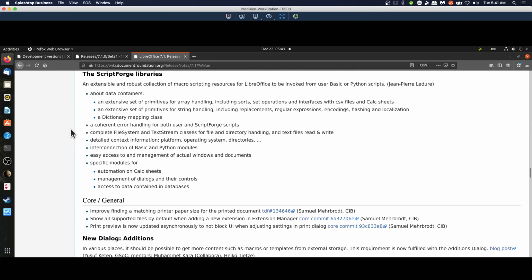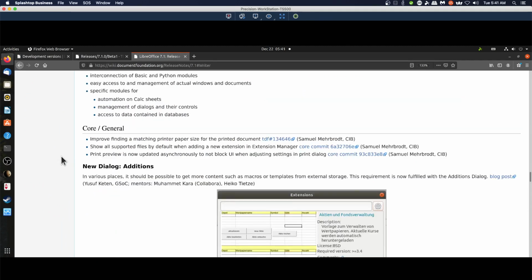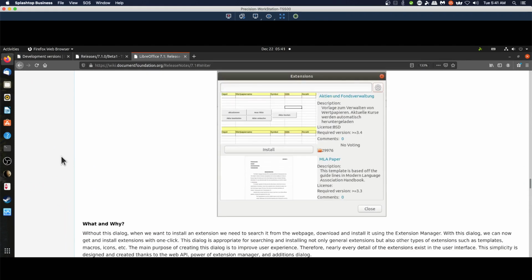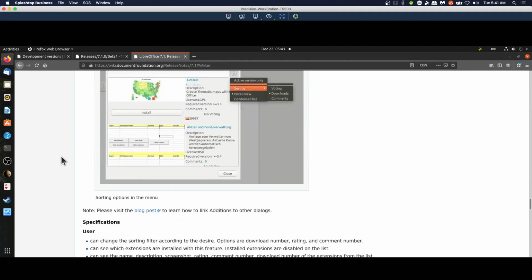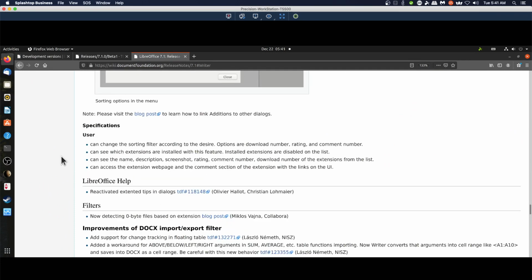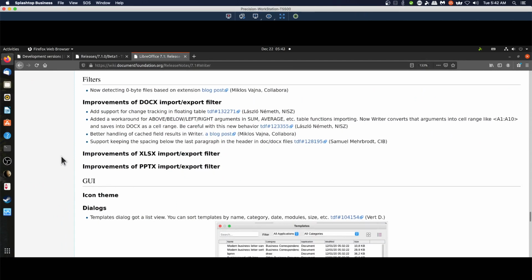So, looks like they've added ScriptForge libraries to the basic interpreter built in, and they do have Python. So, in my book, that's a huge advantage over Microsoft Office, which is still flogging Visual Basic for Applications, which I have no love for that language.